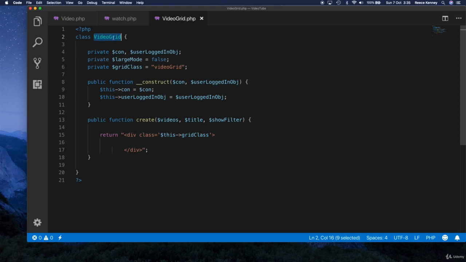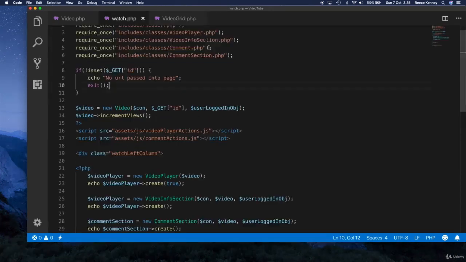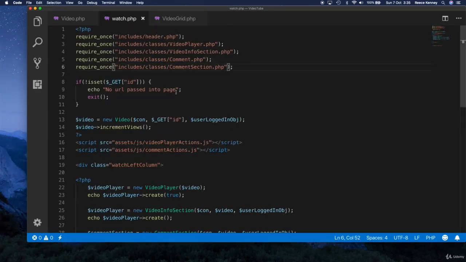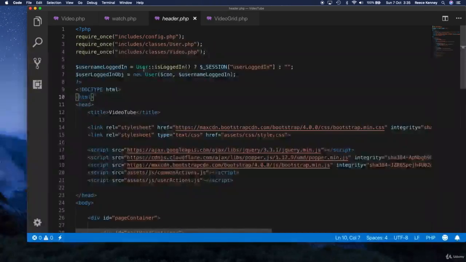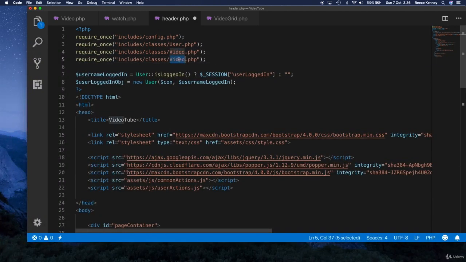The last thing to do is actually link to this class so that we can use it. And we won't do it in here because, like I just explained, we'll be using this class on a bunch of different pages. So let's go ahead and put it in the header file, which will obviously be included on all of the pages, okay? So copy this and paste it below, and then change this to video grid.